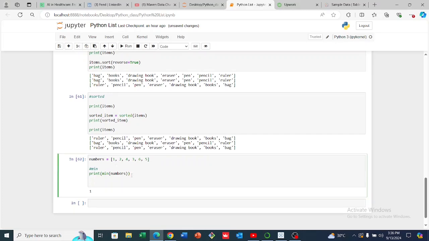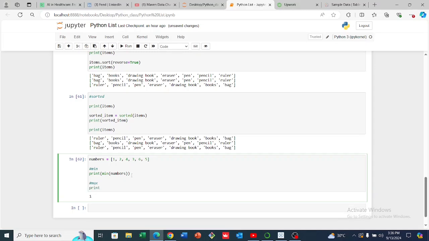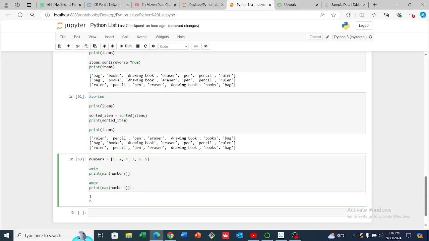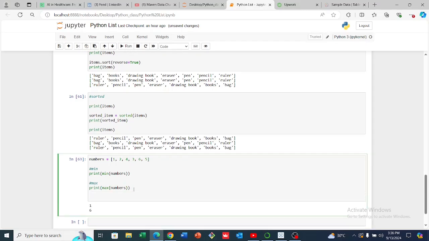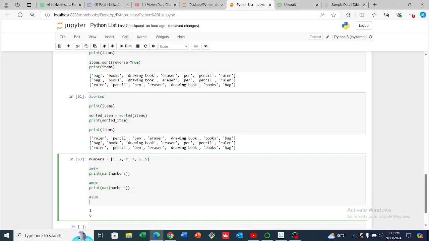So we can also say we want to see the maximum value in our list, and say we want to print the maximum value in our numbers list, and we'll get the maximum value of 6. And we can also say we want to add all the items in this list, and say we want to print the sum of the values in our numbers list. Okay, so it's going to be 5 plus 6 plus 3 plus 4 plus 2 plus 1. So it's going to go ahead and add all the values for us, and we'll get 21.